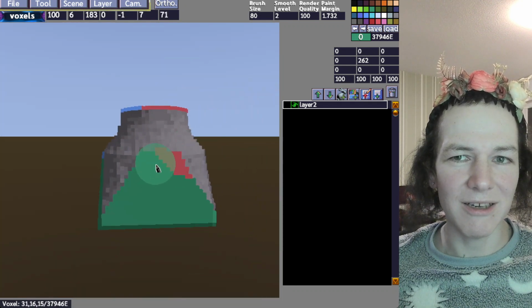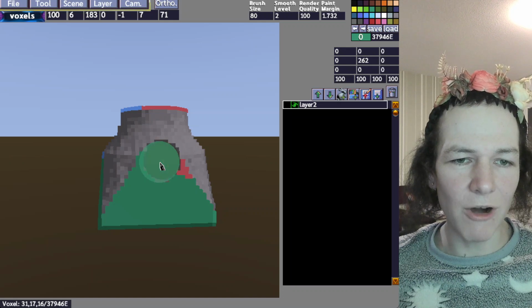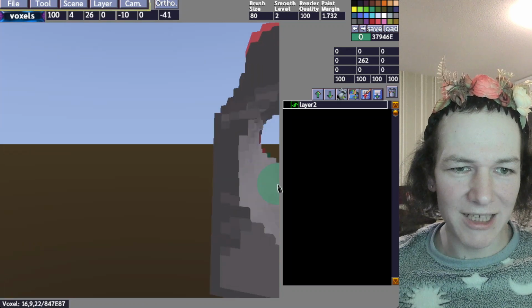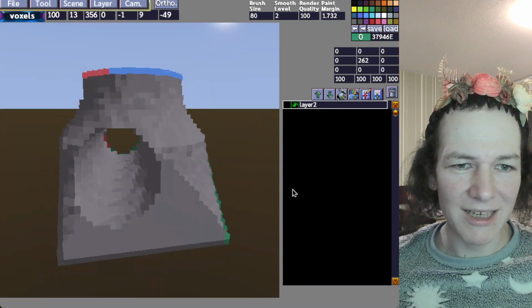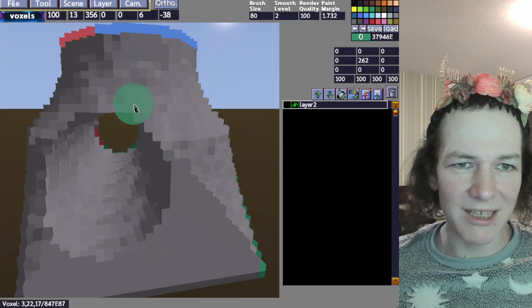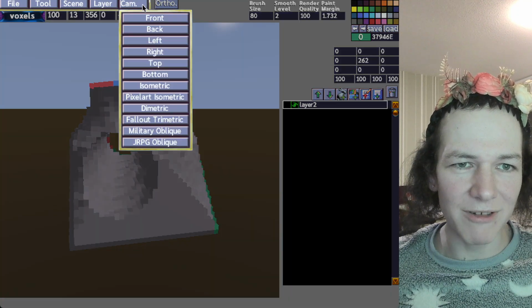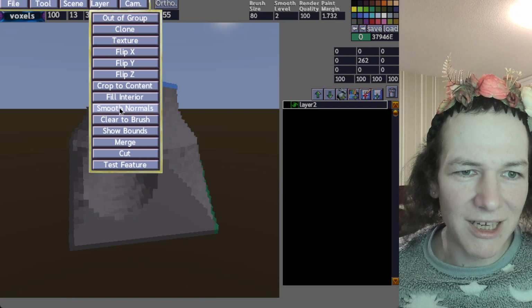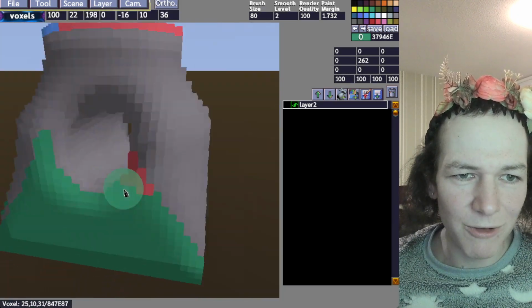And Voxel objects obviously can have holes in them. Like here I made a hole. I can get inside of the hole. It is kind of rough looking, but we can always smooth it. How do I smooth it here? How to smooth normals? And now it is smooth looking.